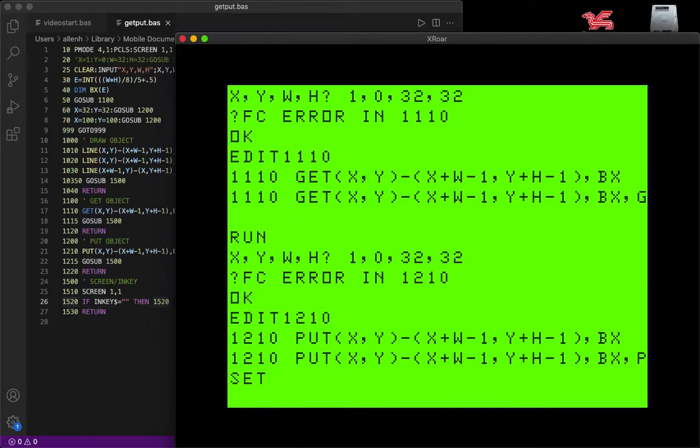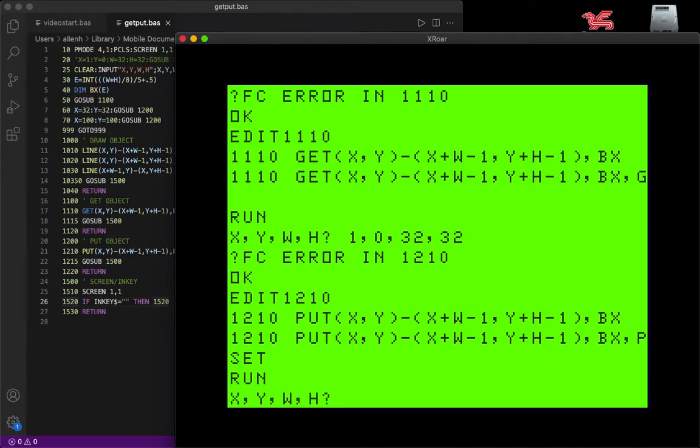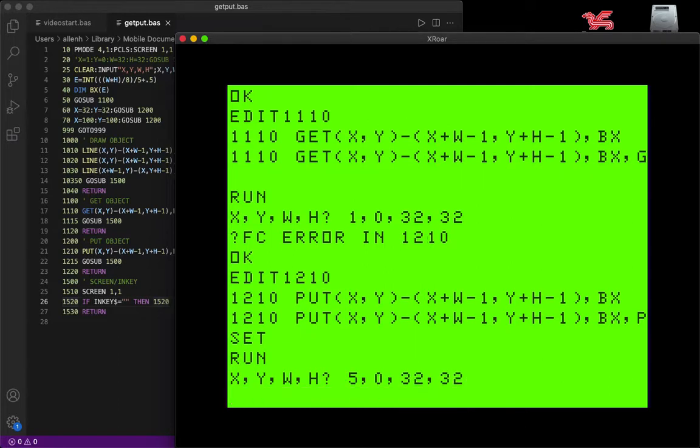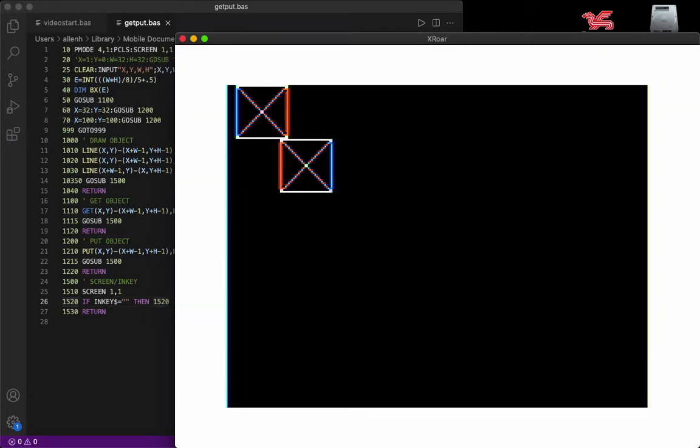So comma G is I'm getting it from individual bits inside of a byte. It's going to be offset. And comma PSET is I'm putting it on a non-byte boundary. So if I have comma G right up here, comma PSET on the put, and I run it, I should be able to get it from any position and put it on an even byte or an odd byte boundary without any problem.